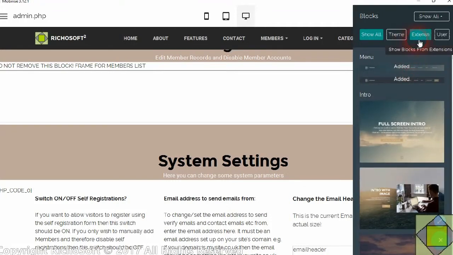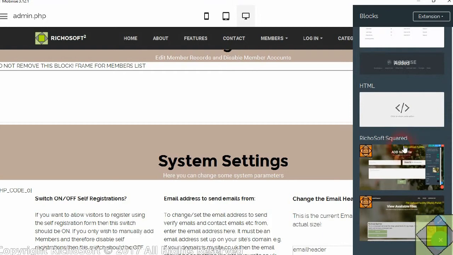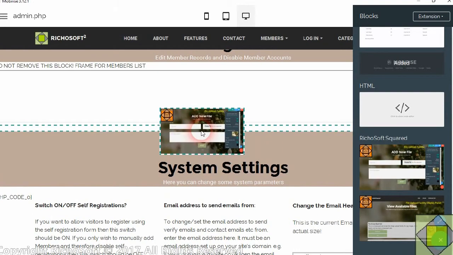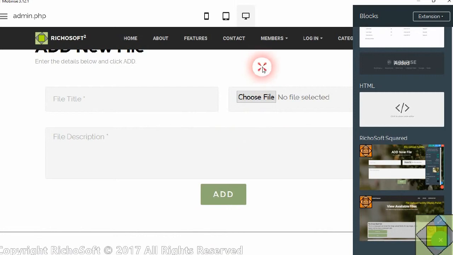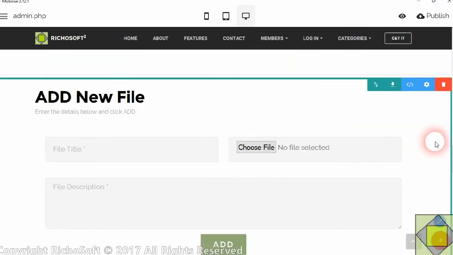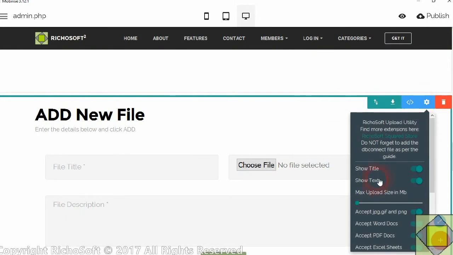So we click on the plus and extension and go right down until we come to Microsoft Squared extensions, and we drag the extension onto the page where we want it, and now we can do some settings. So we go to settings and we want to show the title. If we didn't want to show the title, we can just click show the text.